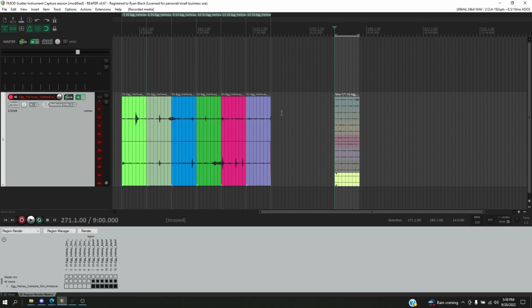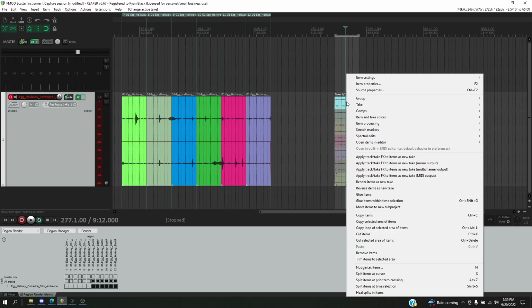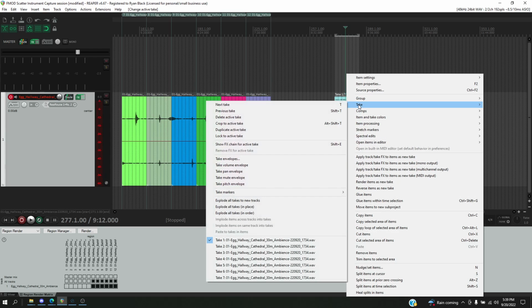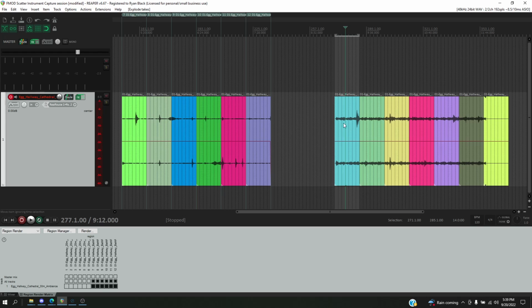So in Reaper, we have this new event, and you have your different takes. This is how Reaper does the takes. They're each kind of the same length, except for this one. And then you right-click and go to your takes. And the take folder, there's an option here that says Explode All Takes in Order. Boom. It puts them in order like this.